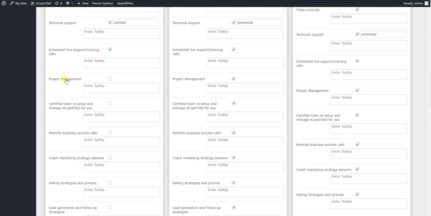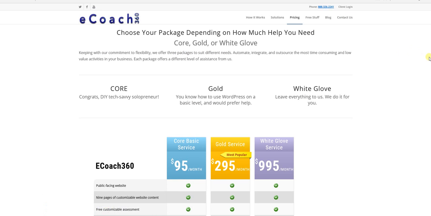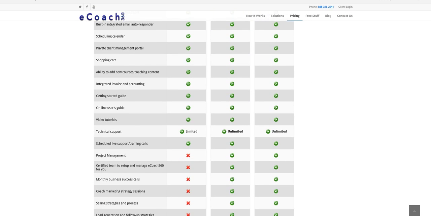So let's look at that. Project management. What does that say on our completed form? Project management. Probably has an X in front of it. There it is, project management.